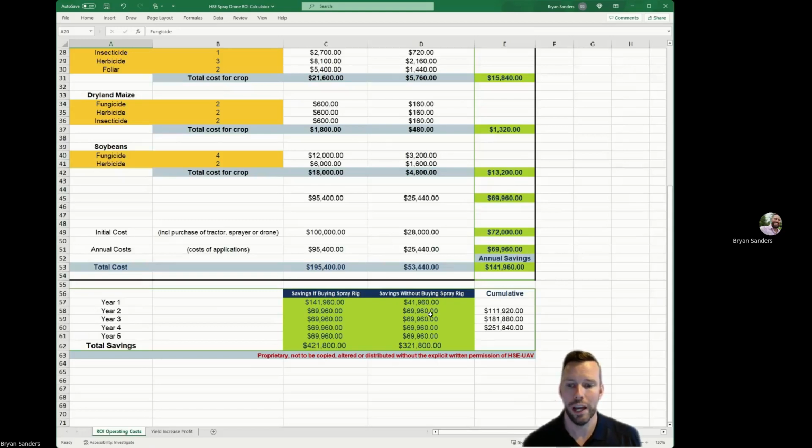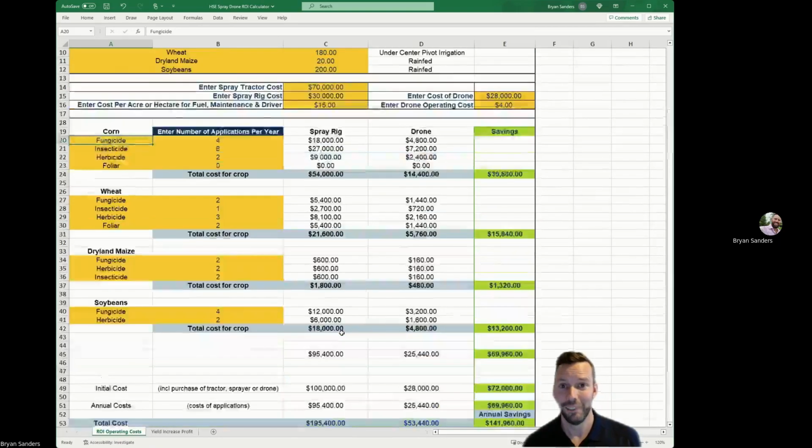And then after that, second year, third year, fourth year, fifth year, all those numbers are the same, of course, but your cumulative additional savings is all charted on the far right here. Total savings after 5 years, including having already bought the drone, in this example, $321,800.